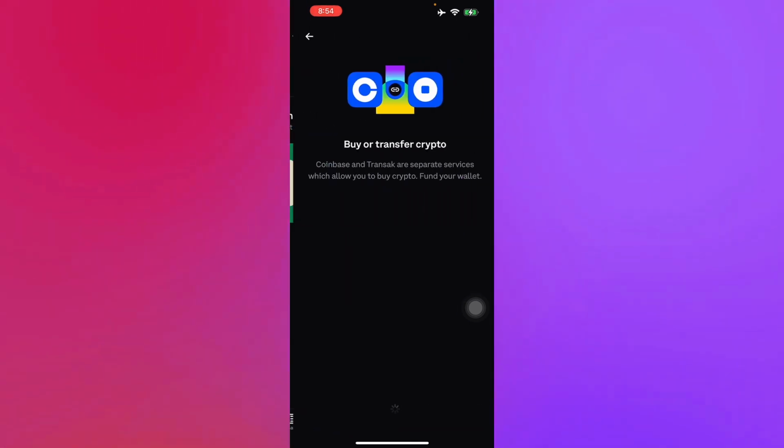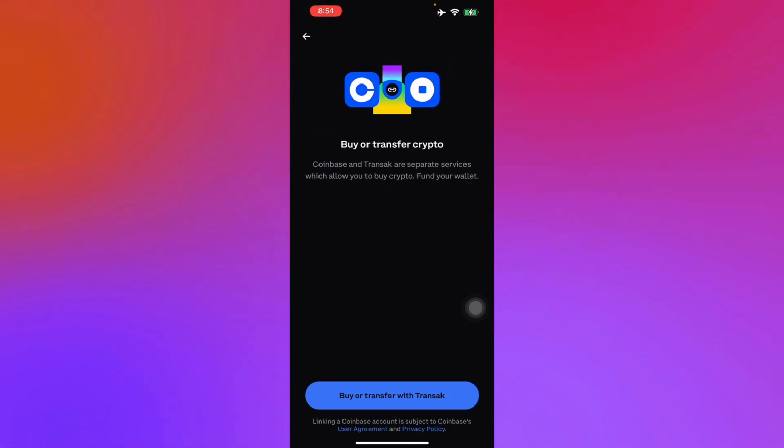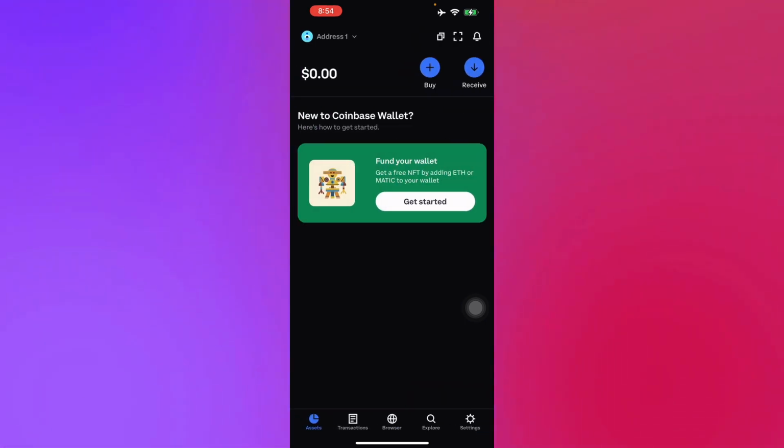So you'll just see here buy and sell. Unfortunately for me, I cannot show you since it's not available in my country. So I'll just guide you through it in a step-by-step process.